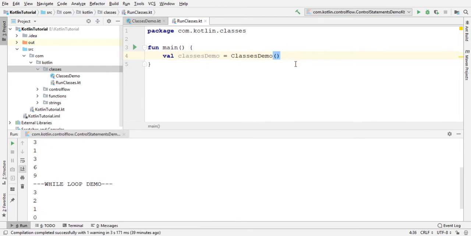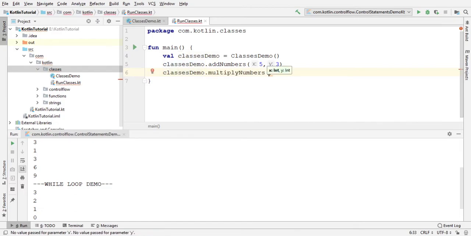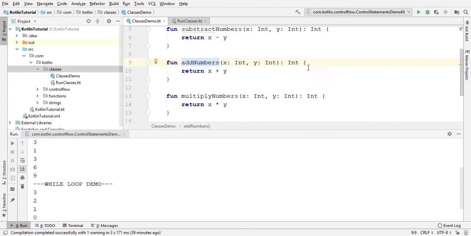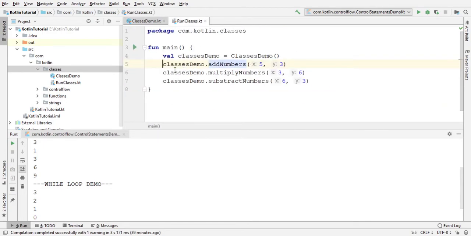So now once you instantiate this, you can call the methods. I'm calling add numbers, then you can call multiply numbers. I'm going to pass 3 comma 6, and you can also call subtract numbers, right? So this is how you are going to call it. And what I'm going to do is print each and every one of these methods, right? So I'm going to write println here. I'm going to copy this and print it, right?